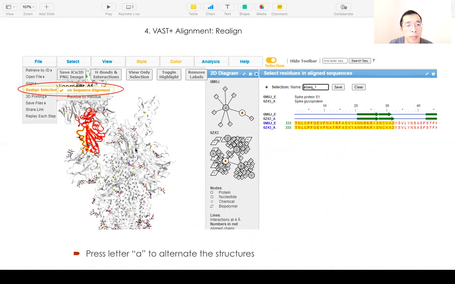Once you have the VAST plus alignment, you can refine your alignment by going to File, Align Selection. So you select part of the residues and click realign selection on sequence alignment. Basically, the sequence will be aligned and then the corresponding coordinates will be aligned in 3D.